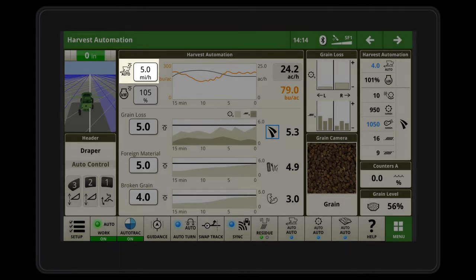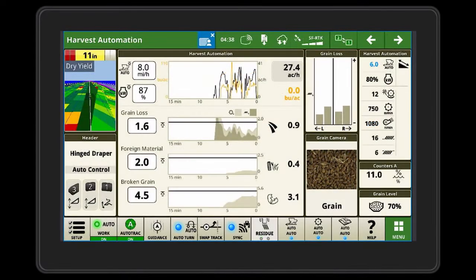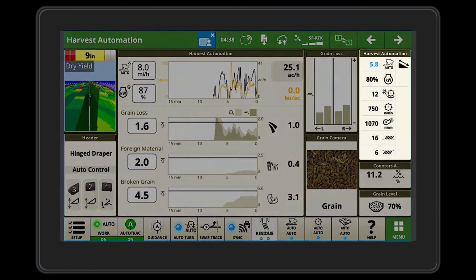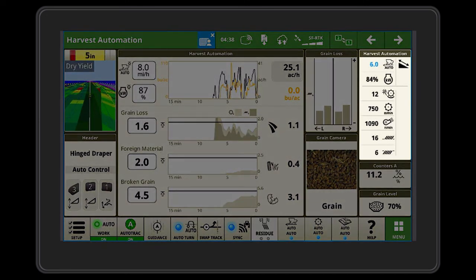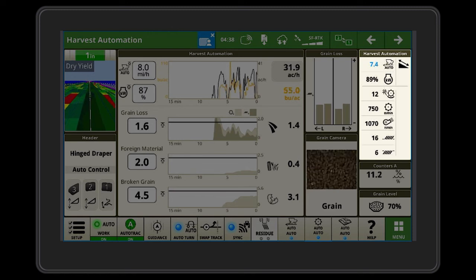From the default run page, we can see when the speed is changing via the Harvest Automation module. When speed is changing, the number will show in Blueprint, with an icon next to it displaying the reason for that change. Here, for example, the icon is indicating a speed change due to pitch or slope of the field.